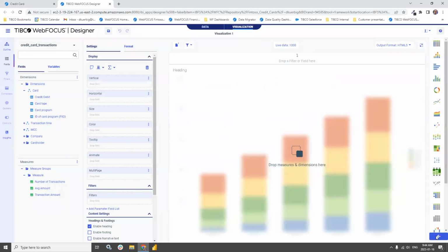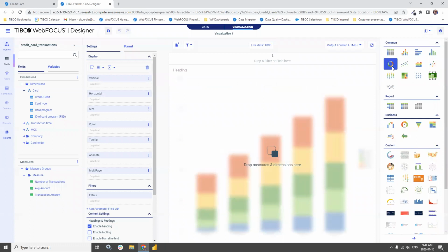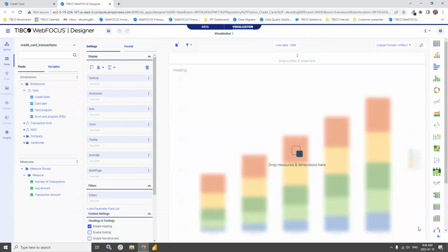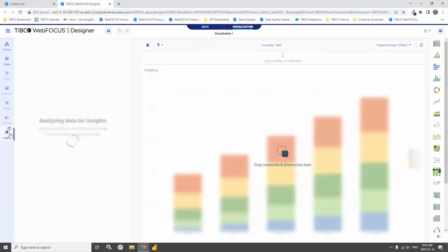We can leverage a variety of visualizations, anything from common ones like pie charts and bar charts to business-focused ones for funnels and maybe some gauges, and also have a deep library of visualization plugins, as you can see here. Now, WebFOCUS has an automated data science machine learning function embedded, which is called Automated Insights. It allows us to analyze an entire data set and return statistically relevant correlations, time series trends, and outlier analysis.